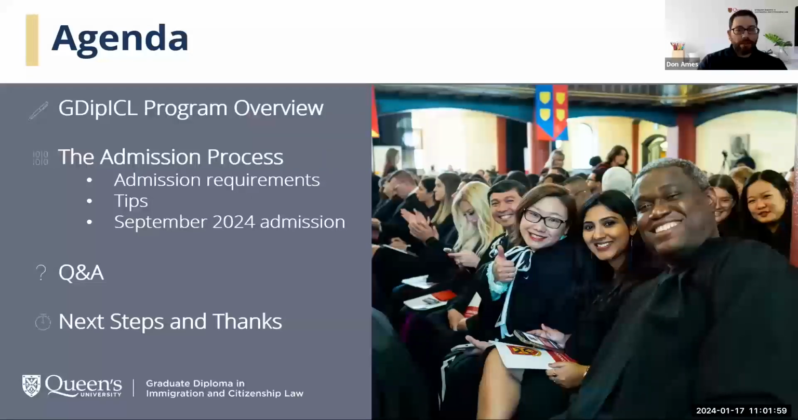So here's our agenda for the day. I'm going to go over a brief program overview of the GDipICL just to give you a sense of what the program's all about. And then we're going to specifically spend the remainder of the time on the admissions process itself. We're going to talk about each individual admission requirement, and I'm going to provide tips regarding each of those requirements. And then I'm going to talk specifically about the admission cycle, which has officially opened.